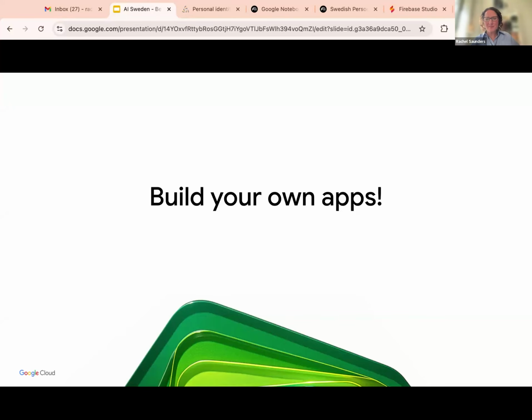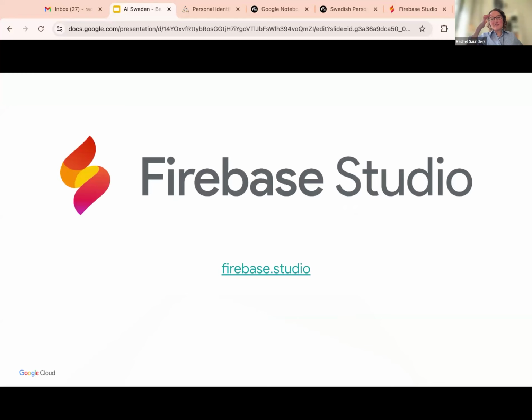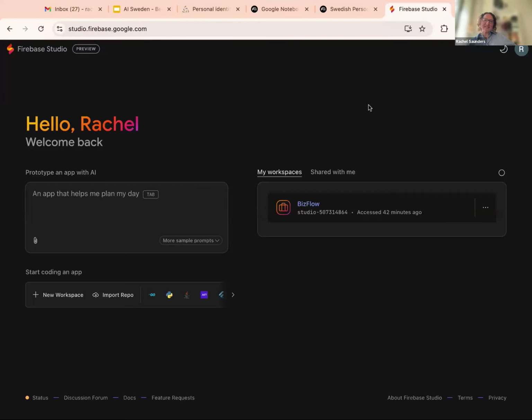So I'm going to show you a product called Firebase Studio. It's a web-based IDE. If you don't know what an IDE is, that's okay. It's just an interface where you can do development of apps. I'm going to show you the first thing that you see when you get into Firebase Studio. You see this little box that says, hey, prototype an app with AI. And you can type in all sorts of different things.